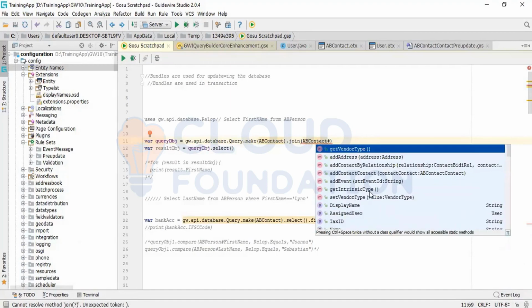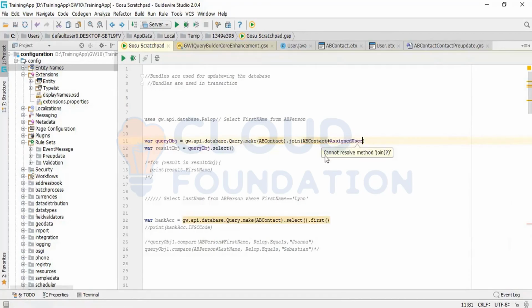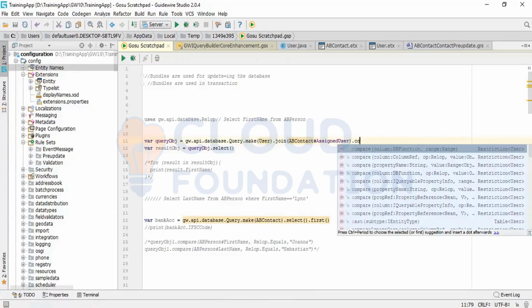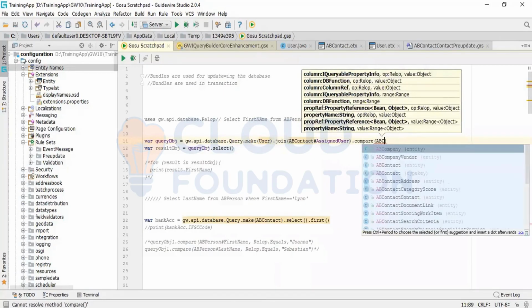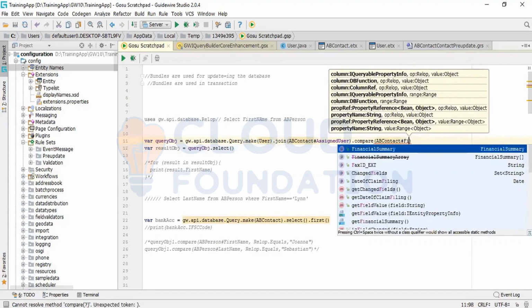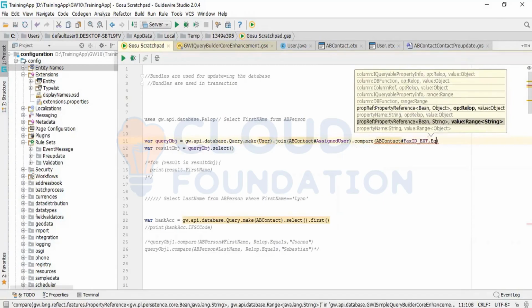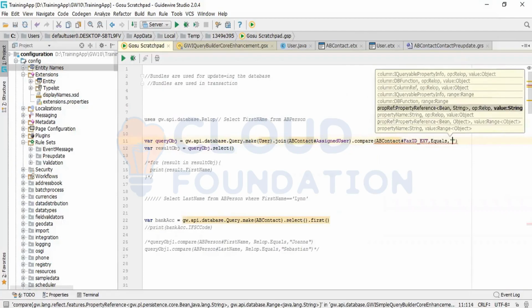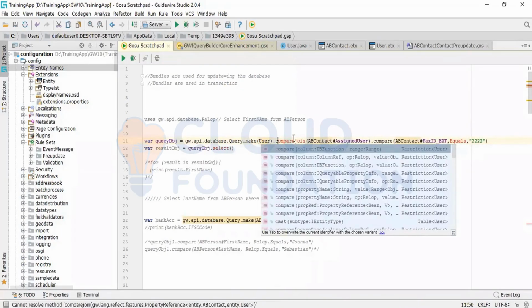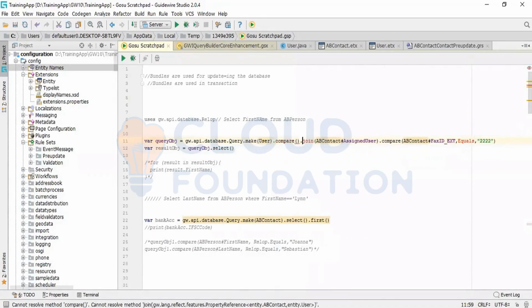Just take some time. Now it is done. I'm trying to join the user entity and the AV contact entity. I'll explain how I did it after joining.